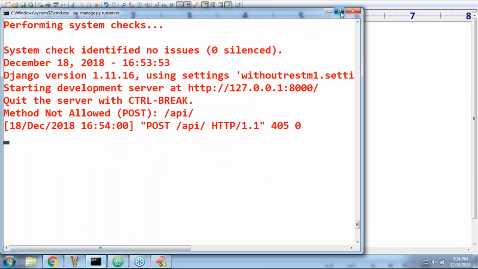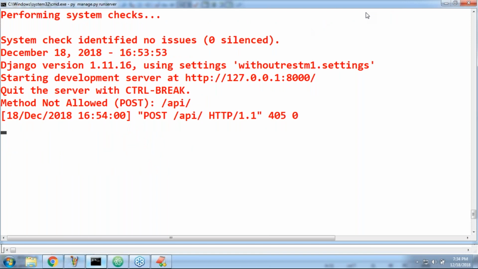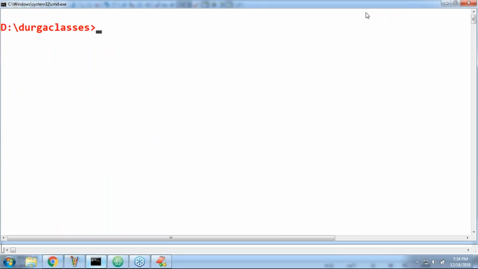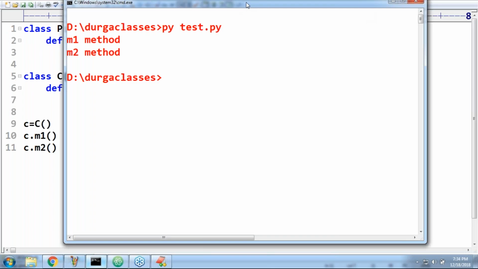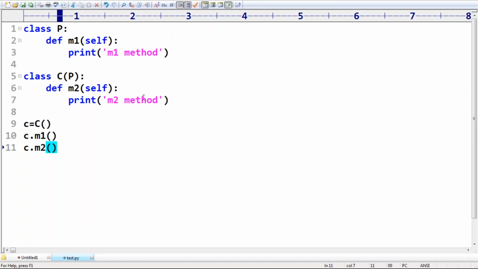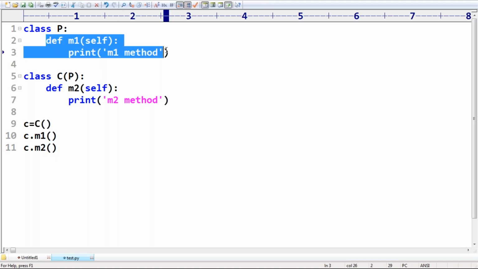Let me execute this code. Here I run py test.py. Just observe carefully. What is the answer? Both the M1 method and the M2 method are executed, because for C both are available. How many times are we writing M1? Only one time, in the parent class. But how many times can we use this M1?